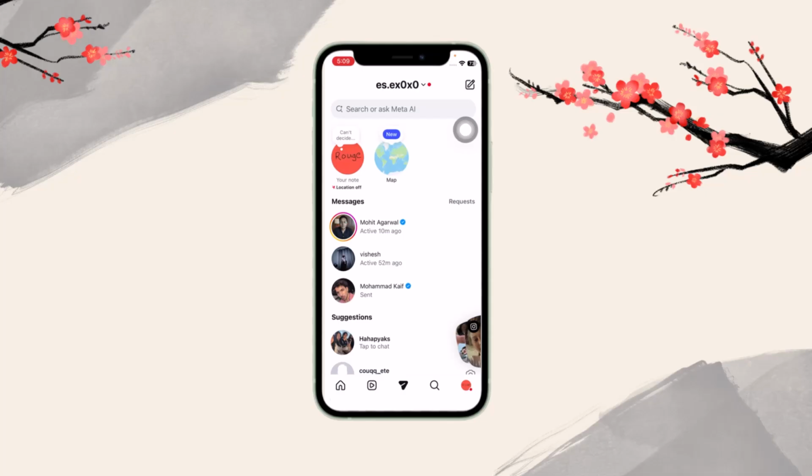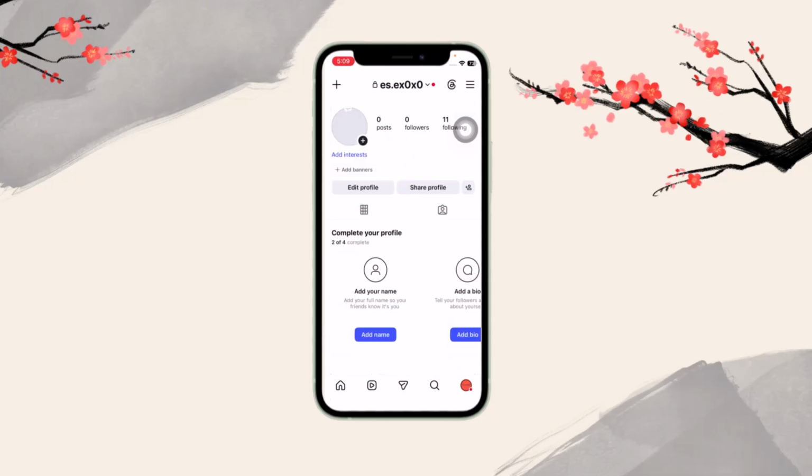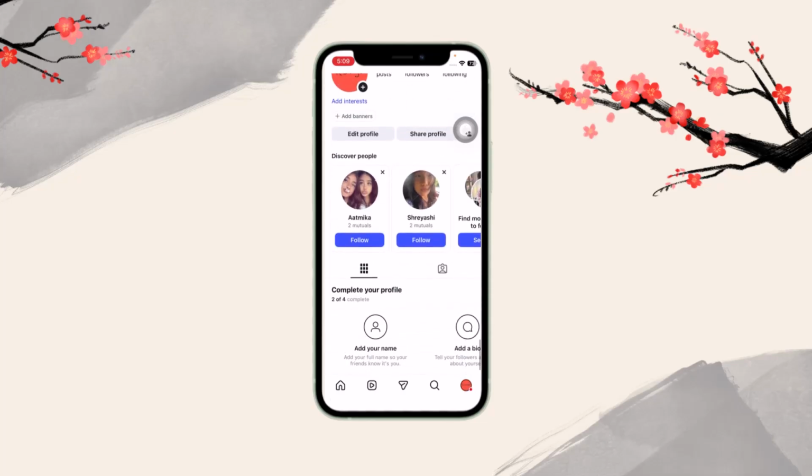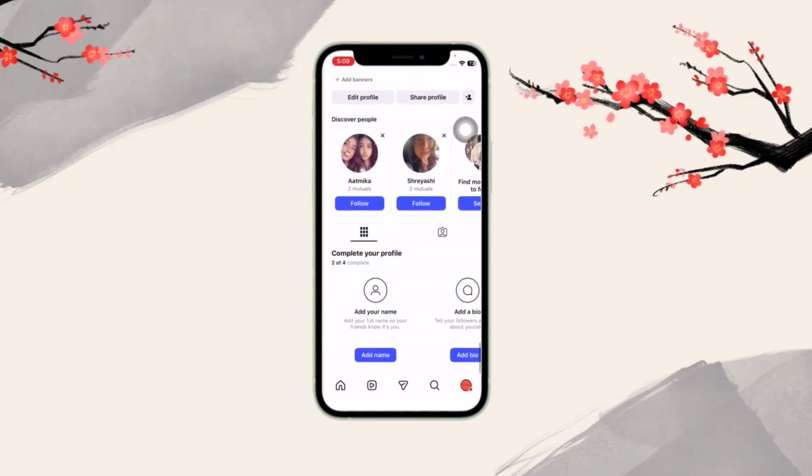You can manage your profile by tapping your profile picture in the bottom corner. Here you can edit your profile, view your posts, stories, and account settings. So that was a quick guide on how to use Instagram.